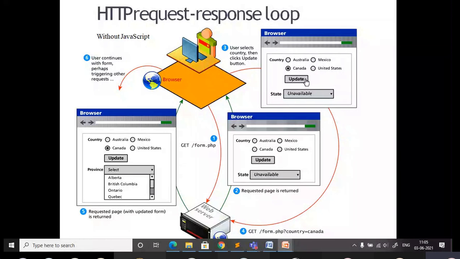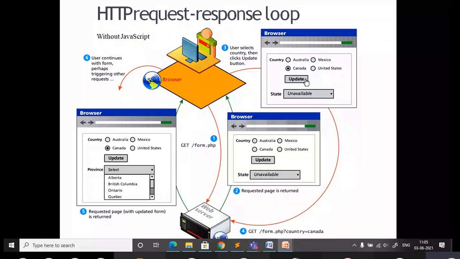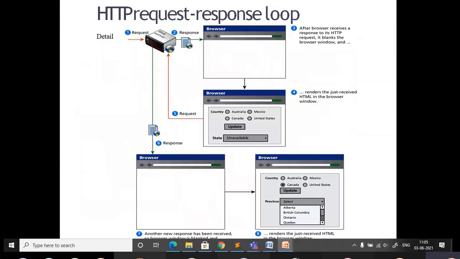So this is one example. You need to remember the difference between using Ajax and a normal HTTP request-response. Normally the page goes blank in between. Whenever you are fetching details from the server, the page will go blank. This problem can occur when you open the site for the first time.